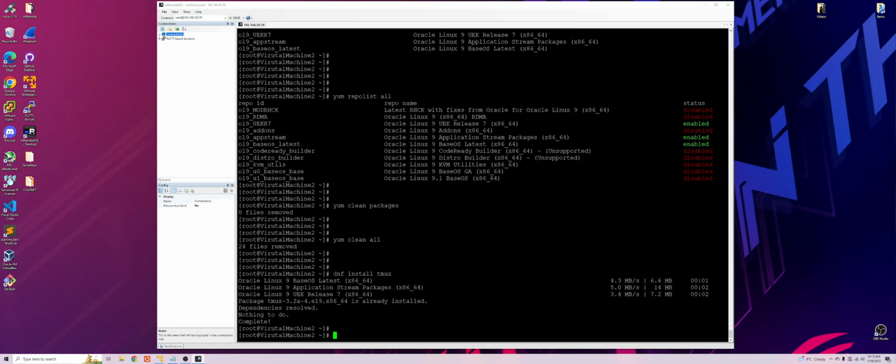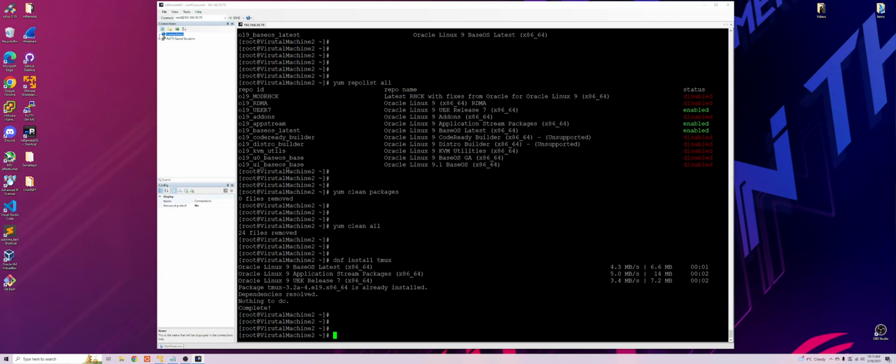Okay, I think we already have tmux. So let's take a look at how to use tmux. I'm not going to be actually going over how to use it in this video. I'm just going to be showing you an overview. Let's just pretend that this package was not installed and we actually installed it.